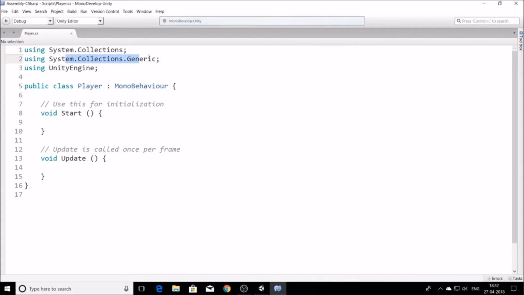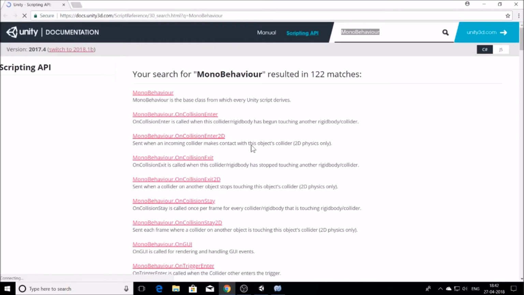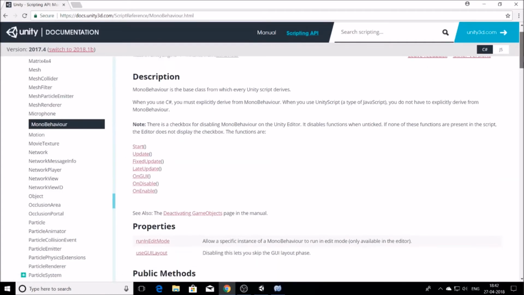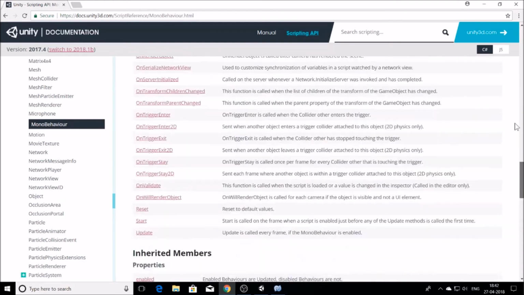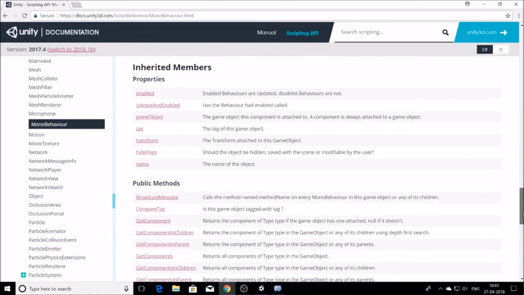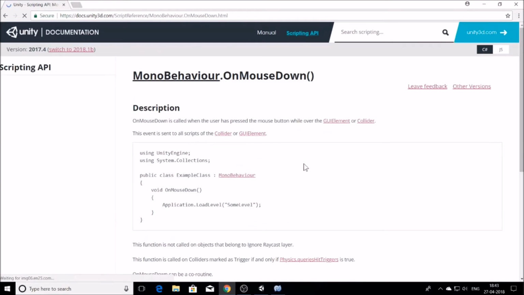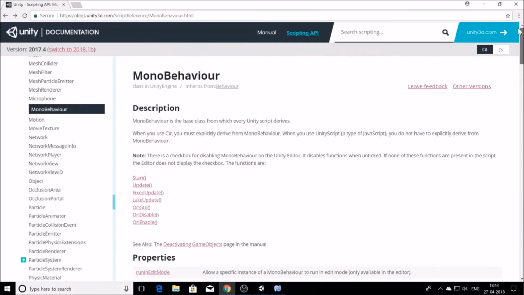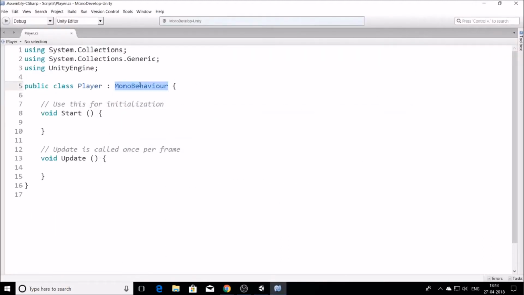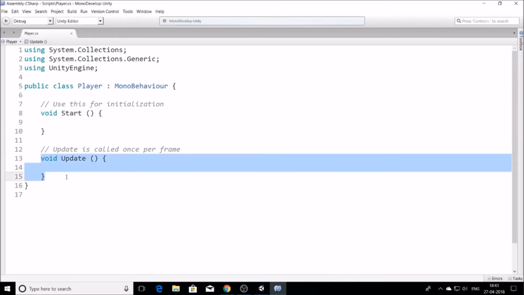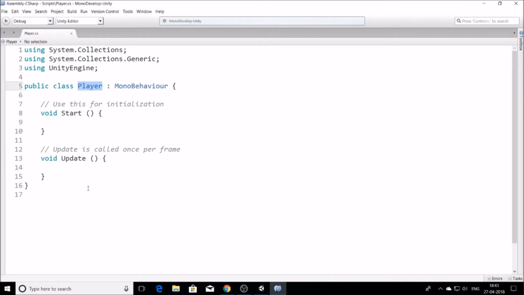So system.collections, Unity engine. So MonoBehaviour: hold Control and click on it. It will take you to the documentation about what MonoBehaviour is. There are so many functions, and functions are like behaviors of the script. If you want to know more about these functions, you can just click on them, like OnMouseDown, so you will get to know more about it. So this was MonoBehaviour. MonoBehaviour is the base class from which every Unity script derives. Simply it means that it contains basic functionalities which we can use, like Start or Update, and these Start and Update are like the behavior, or what this player will do, in simple words.